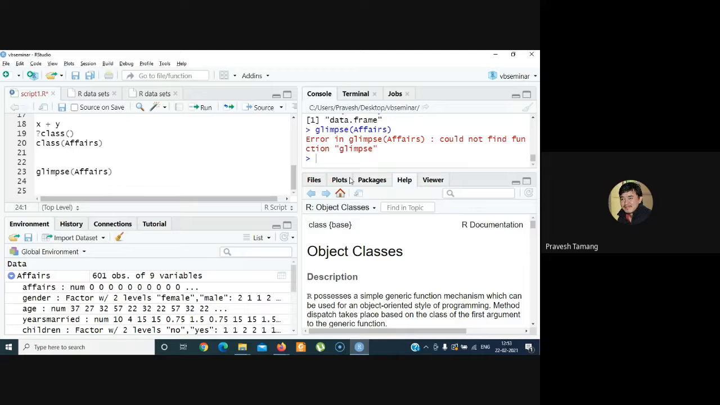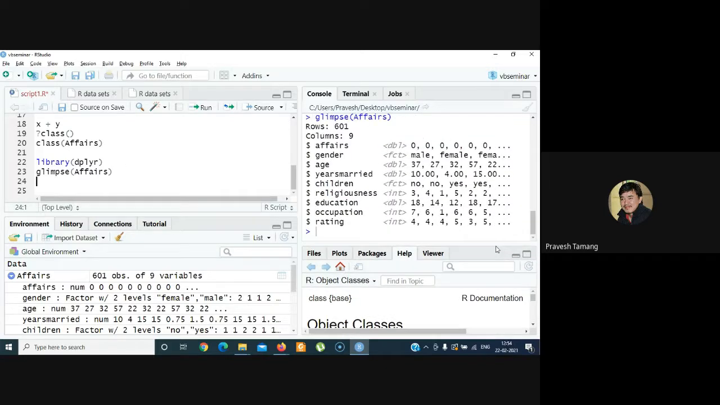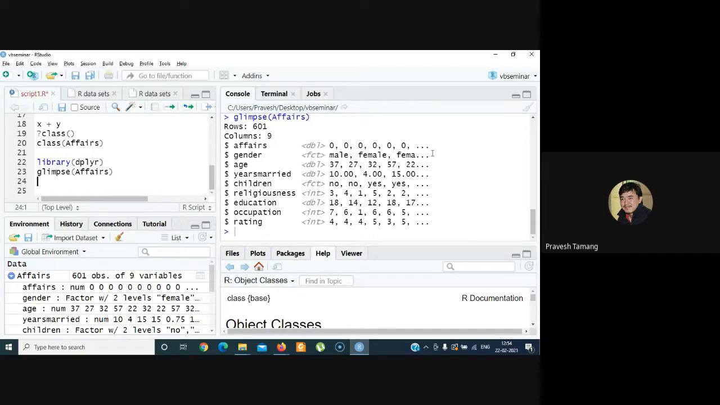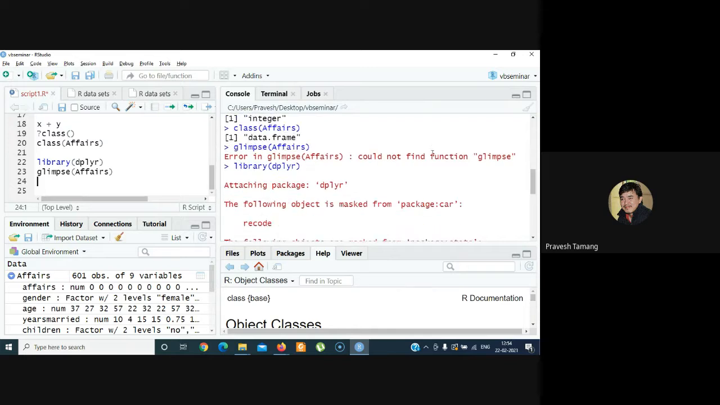Yeah, so it says could not find the function glimpse. Okay, so now what I do is I do library dplyr and glimpse. Now it's working. Okay, so please, this is an example that I wanted to show you over here.